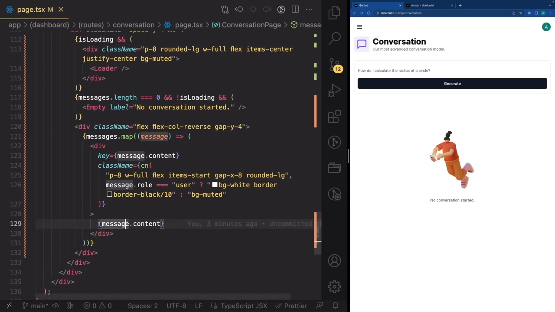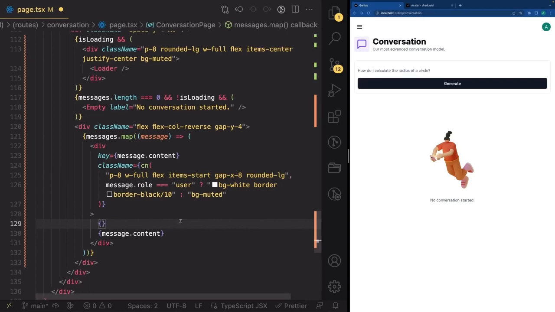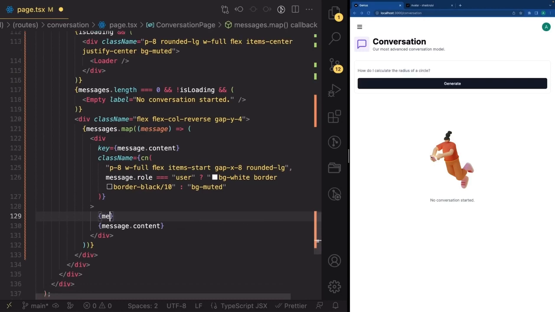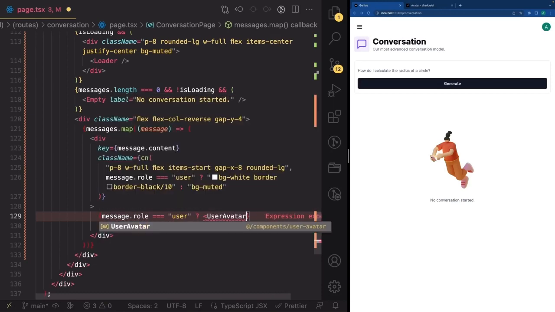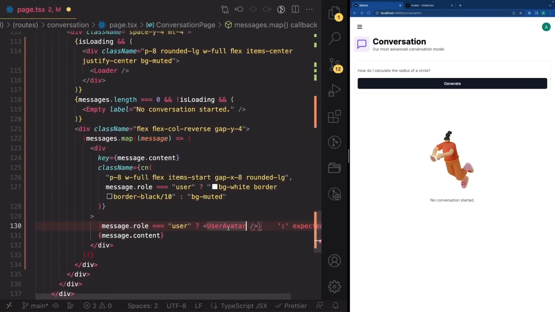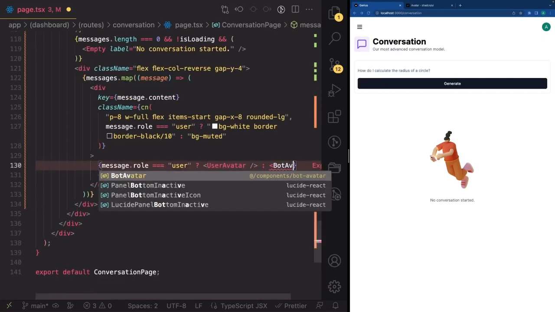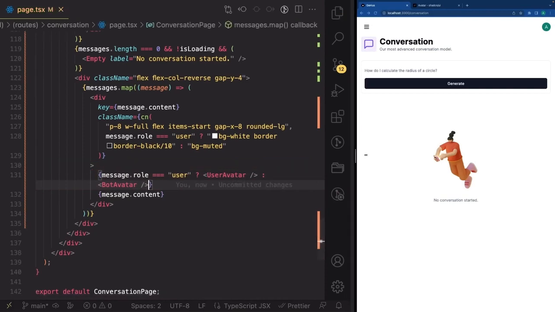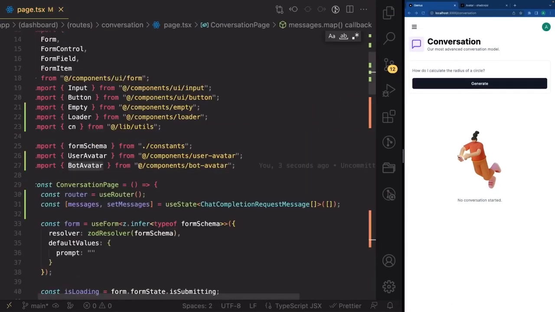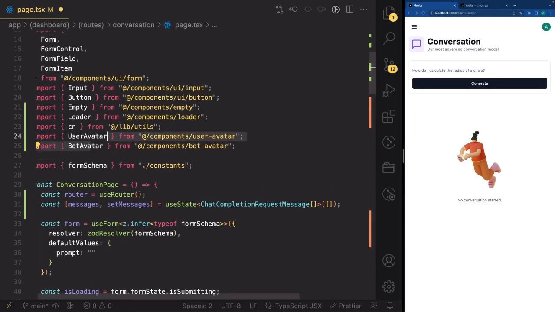So what I want to do besides rendering the message content and this div which we created right here is decide whether to render the user avatar or bot avatar. So above the message content, I'm going to write message.role is user. In that case, we're going to render UserAvatar from @/components/user-avatar. So make sure you've imported that. And otherwise, I'm going to render the BotAvatar like this. Perfect. So I'm going to expand this so you can see it in one line. So make sure you have UserAvatar and BotAvatar imported like this.